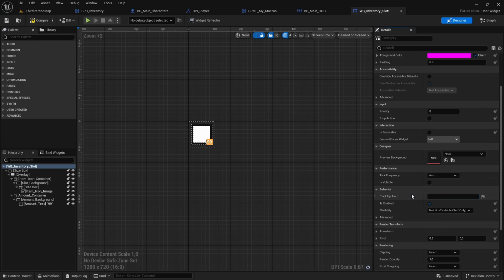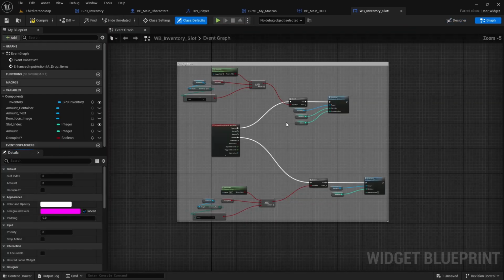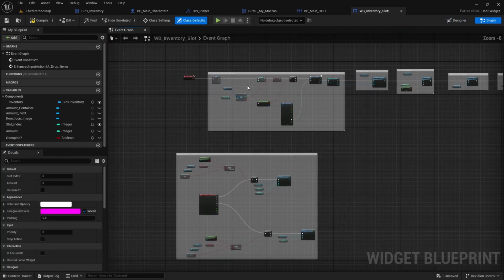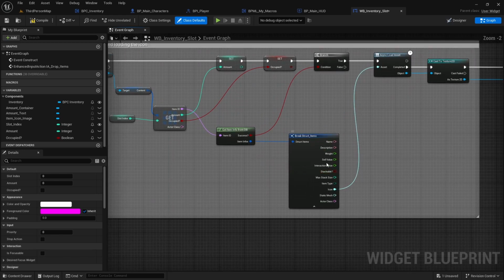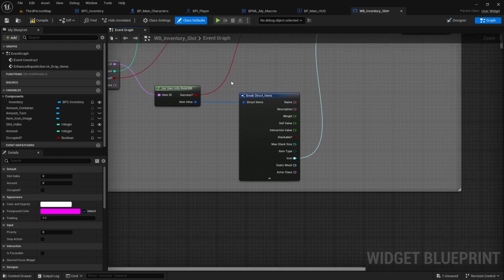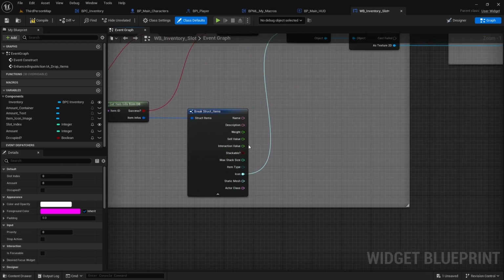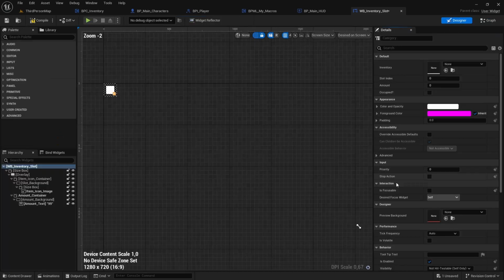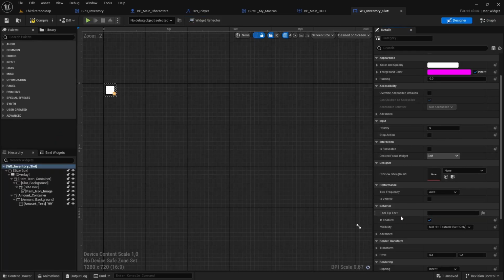So let's do this in the graph. Let's go to the graph, and basically we need to get the name of the item, and we are already doing this here. We are getting the item that we have in the slot, getting the information, and here is all the information. So we have the name here. Basically we need to set this to text here.